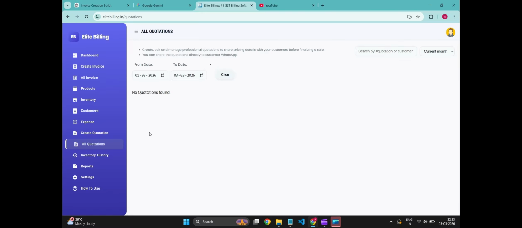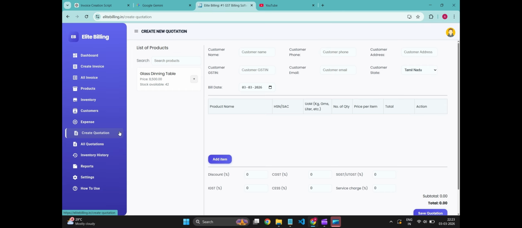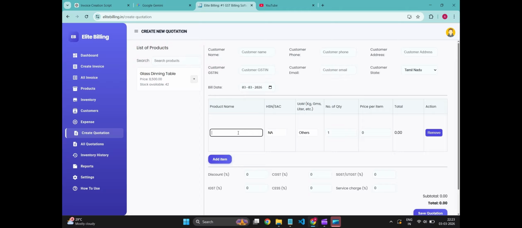To start, navigate to the Create Quotation page. Just like with an invoice, you can add items manually or select them from your product list on the left. Once you've added the items and adjusted the quantities, simply click the Save Quotation button to generate the quotation.